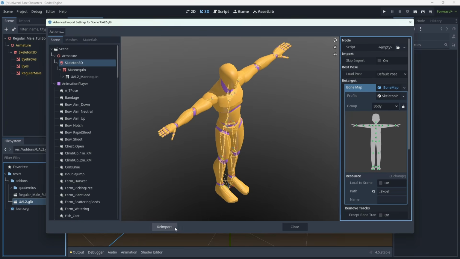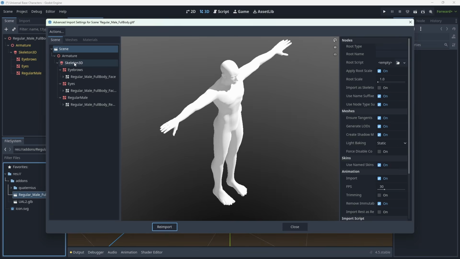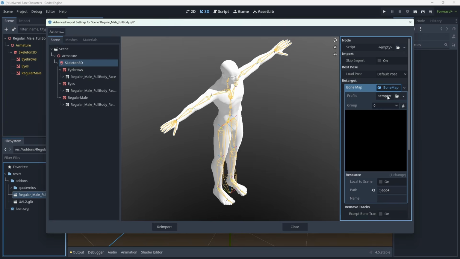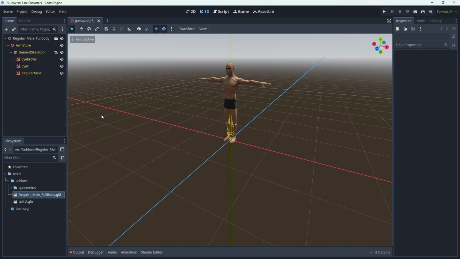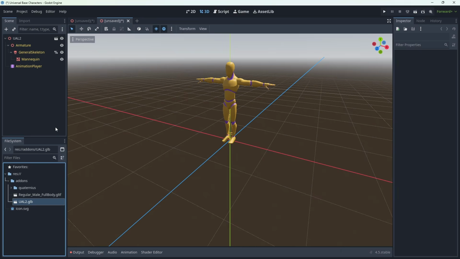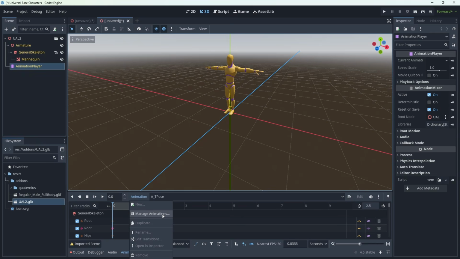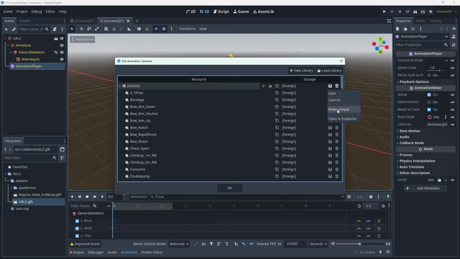Let's reimport and do the same thing with the other model. And that's it. We can test it by right-clicking the library, New Inherited Scene, select the animation player, click on Animation, Manage Animations. Let's make the library unique. And save it.